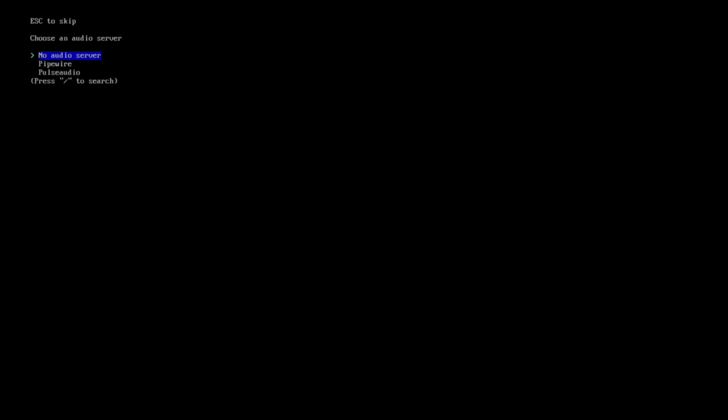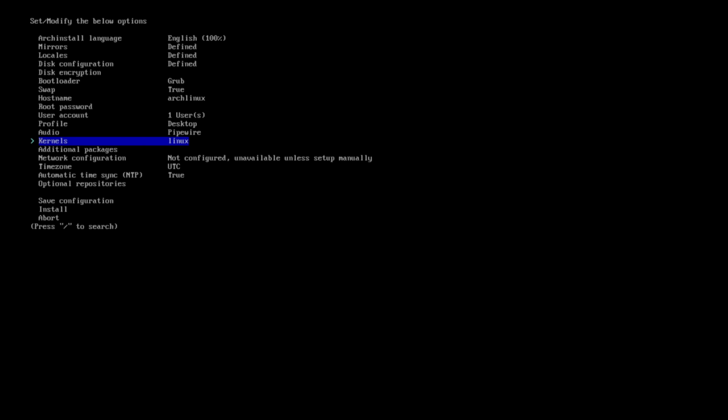And then audio, you can set up. Do you want no audio at all? That's boring, right? You want to be able to listen to something. With these two here, Pipewire has come along, and Pulse Audio is kind of like the older one. I would use Pipewire unless you know it's not going to work in your case.